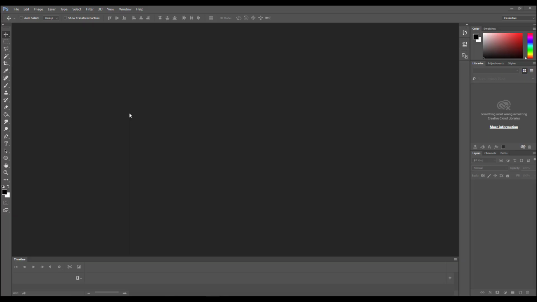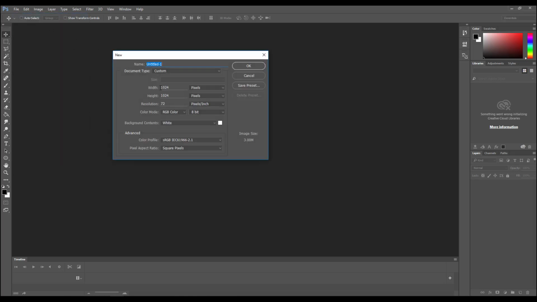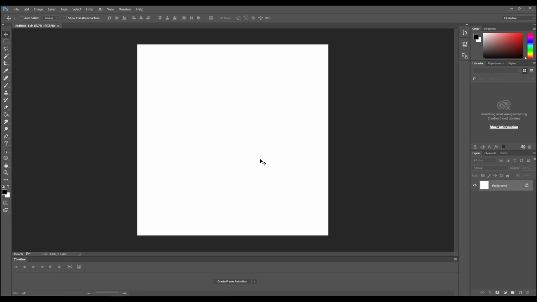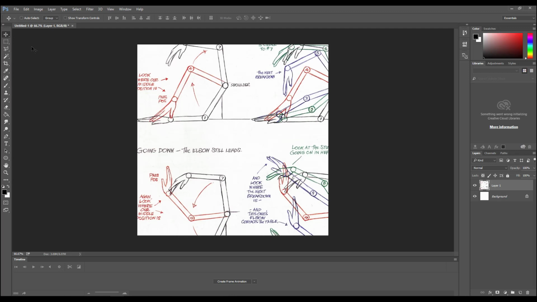So I wanted to create a video on how to do the swinging arm animation or get started with it. So what I want to do is do a file, and I'm going to do new. 1024 should be just fine. So it just kind of gives me a blank canvas, and then I'm going to drag in or load in from the desktop the image.